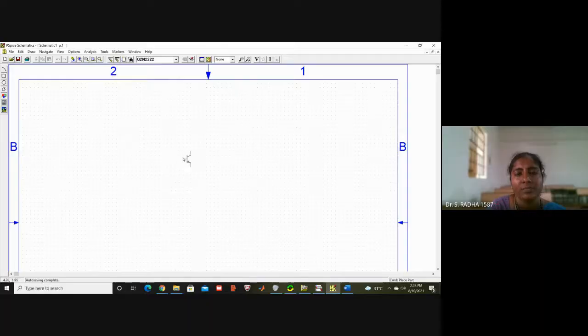This is CE. I am taking one transistor, and then two DC voltages, one on the input side and another on the output side. Then resistors: one on the input side, one on the output side, and one in the parallel path.